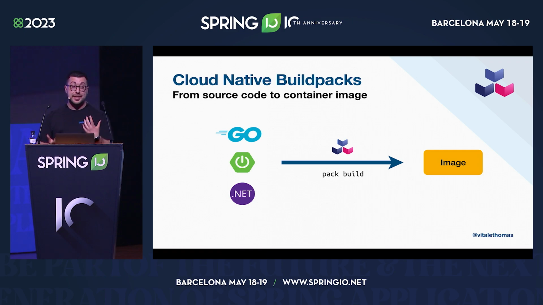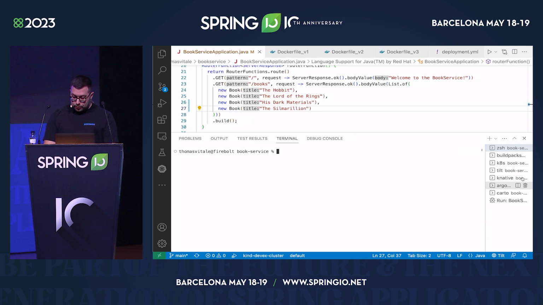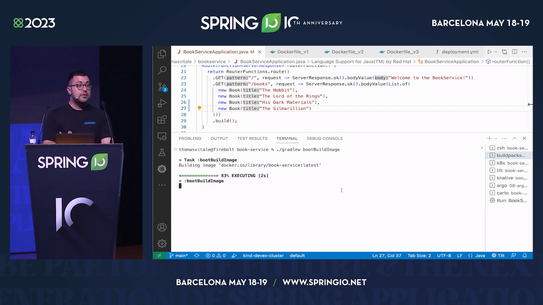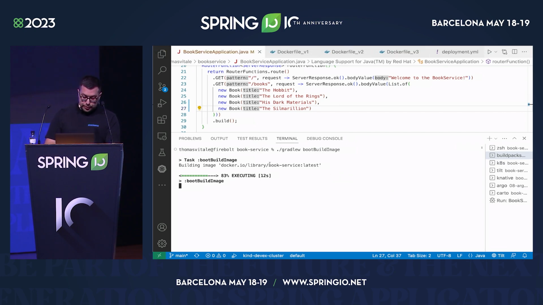Buildpacks comes with a CLI called Pack, but since we're using Spring Boot, we are really lucky because we don't need to install anything else. We can do it directly from the Spring Boot plugin for Maven or Gradle. So if I go to my application from before, I'm using Gradle, so I can say gradle bootBuildImage, and then my source code is automatically converted to a container image without having to write any Dockerfile or any additional configuration. So let's give it a second, and we'll get an image.